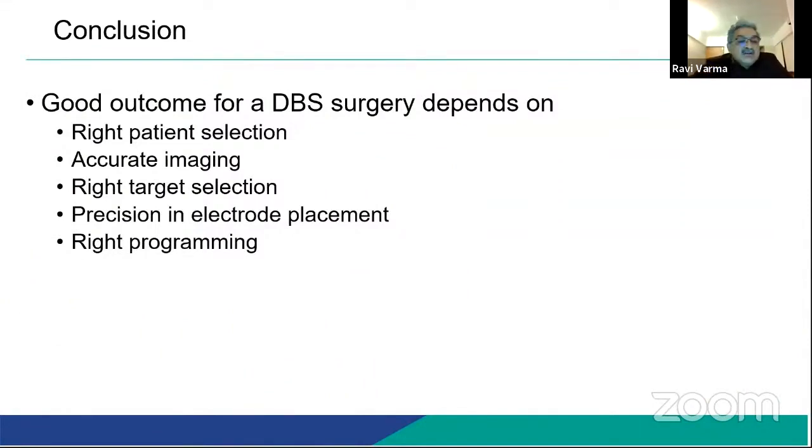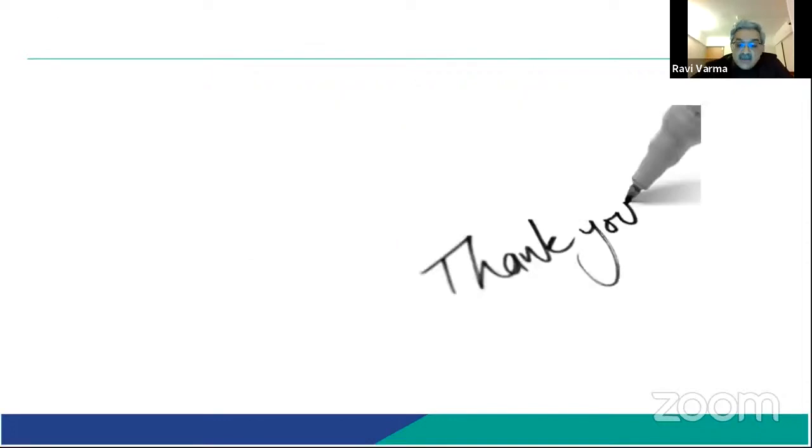For a good DBS surgery, again reiterating what Sandeep had said, it is the right patient selection, accurate imaging, right target selection, and precision in electrode placement with the right programming. Thank you.